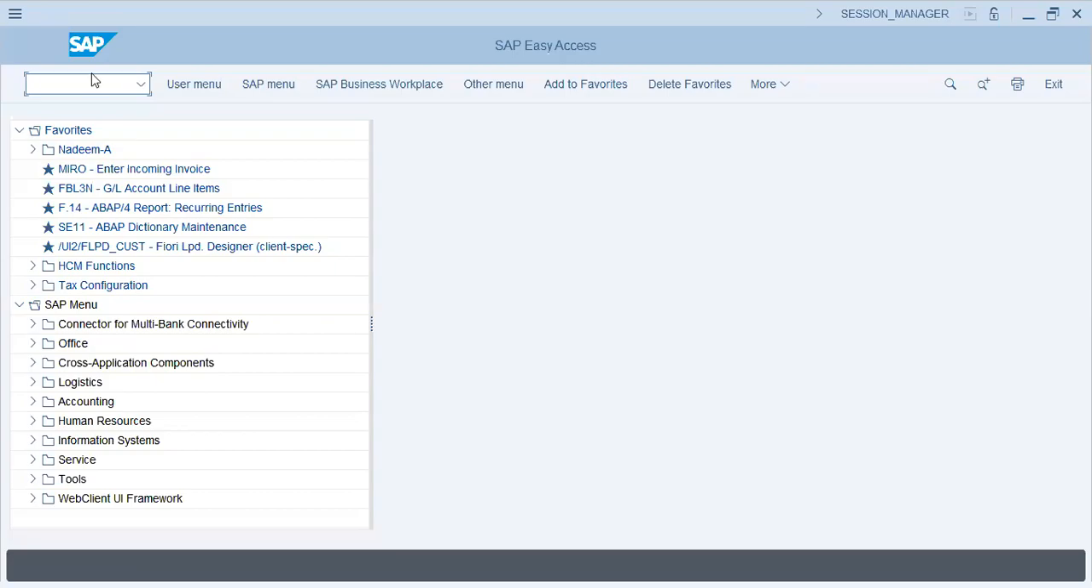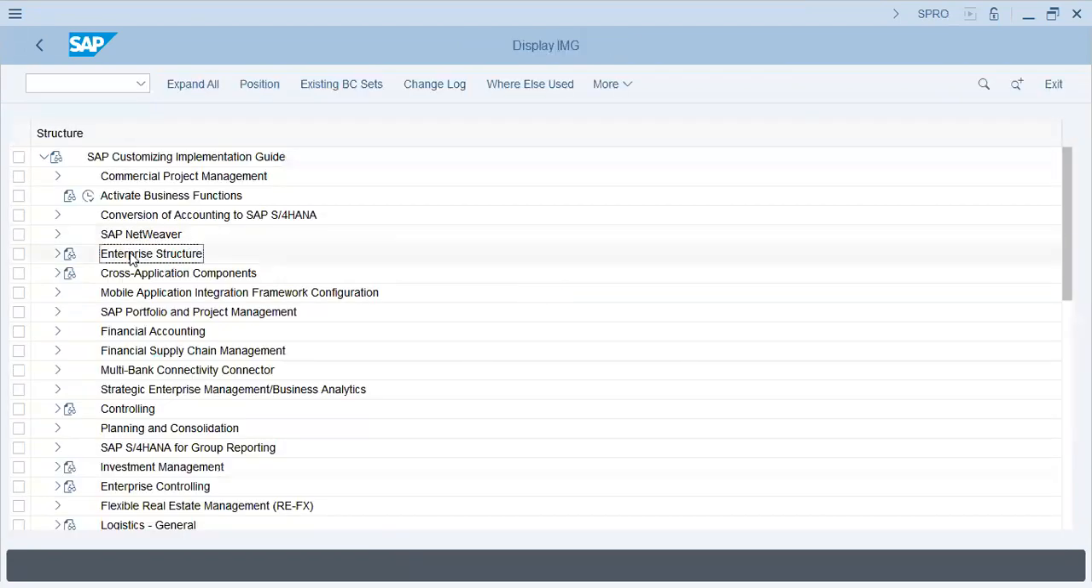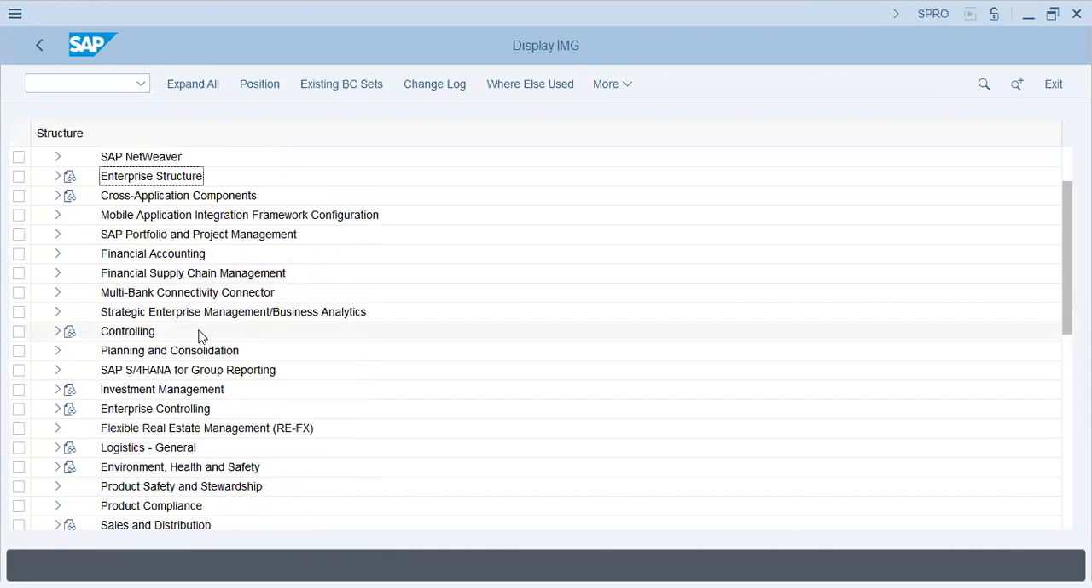Okay. Now, we've already made the material master. Now let's see our configuration, and that will start with SPRO T code, enter. Reference IMG. IMG is implementation guide. So we made the material master in different plant.